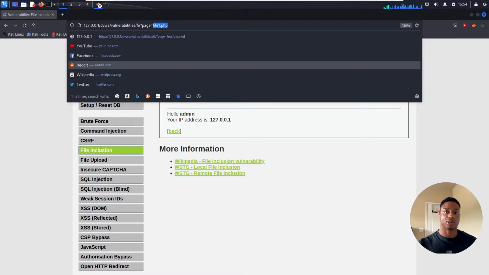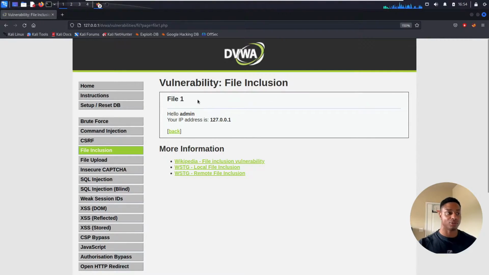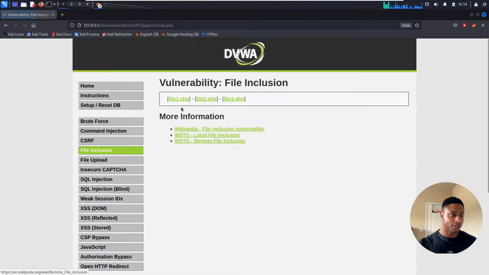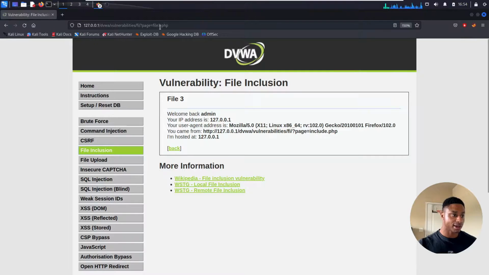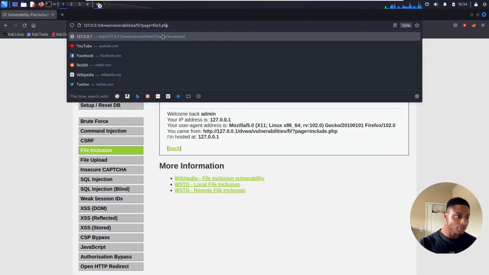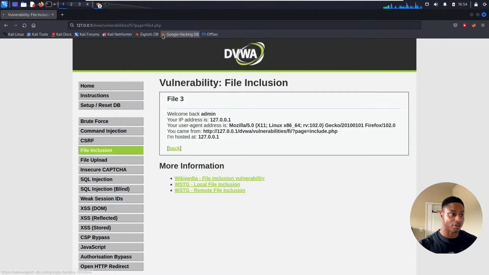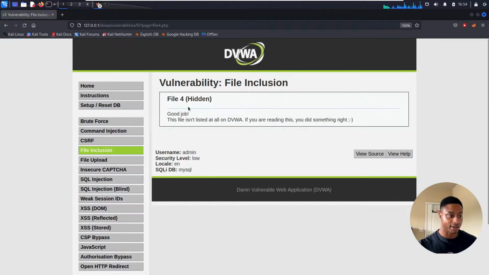So where is the vulnerability in this? How can this be exploited? Who cares? That file inclusion is there. So we see file 1, 2, and 3, and in the bottom left-hand corner down here, as I scroll over it, you can see what the new URL will be. So I can change file 3. I can just poke around. Is there a file 4? File 4 hidden. Good job.